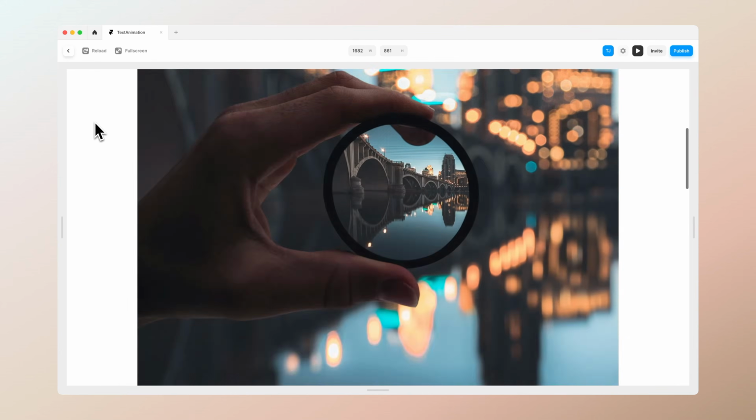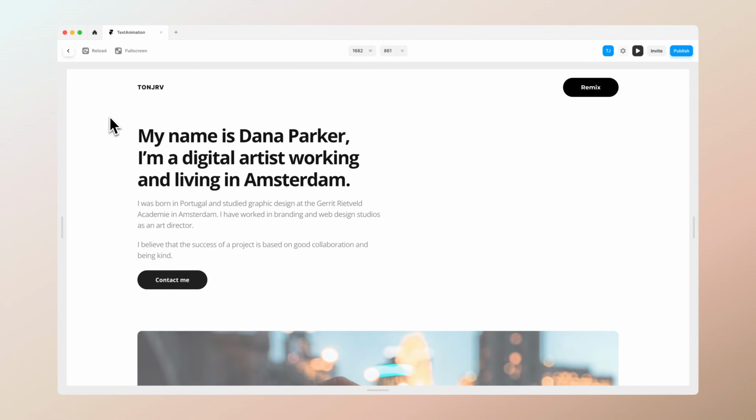Now it all looks pretty smooth. When it comes, you can see everything is animated quite nicely.